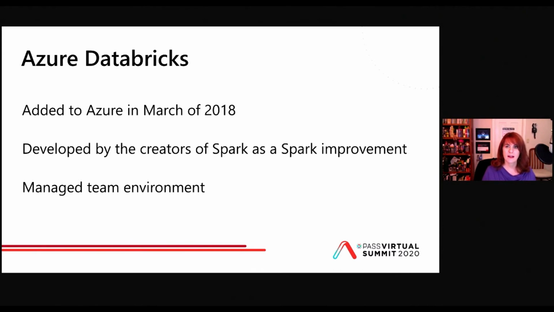But like I said before, it was developed by the creators of Spark, and it is a Spark improvement. They've got a lot of metrics that they are throwing out about how much faster it is than open source Spark, which is what has been implemented within Synapse. And what that means, though, is that the code between the 2 of them is not 100% the same. So if you decided today, I'm going to flip the switch and do everything that I'm doing in Databricks in Synapse, you might have to tweak your code a bit because it's not exactly the same.